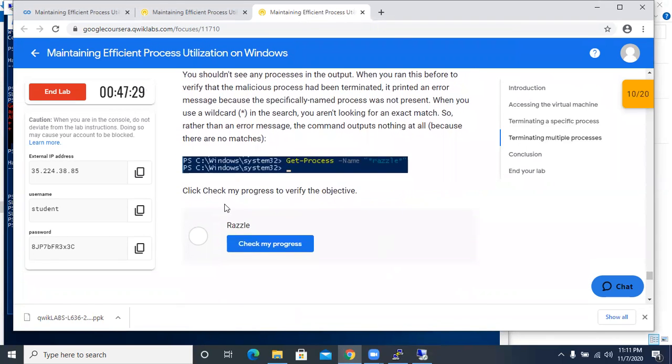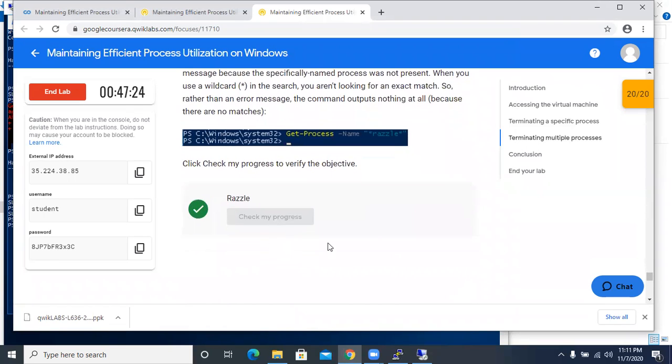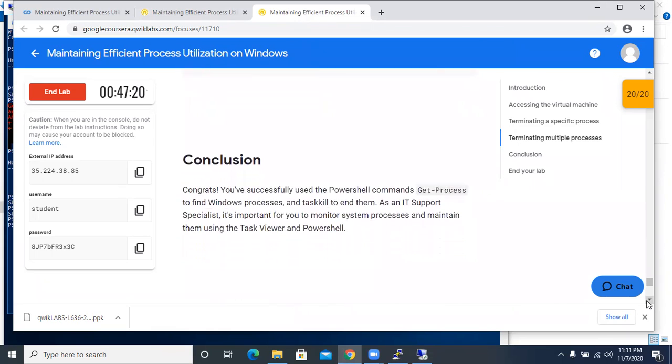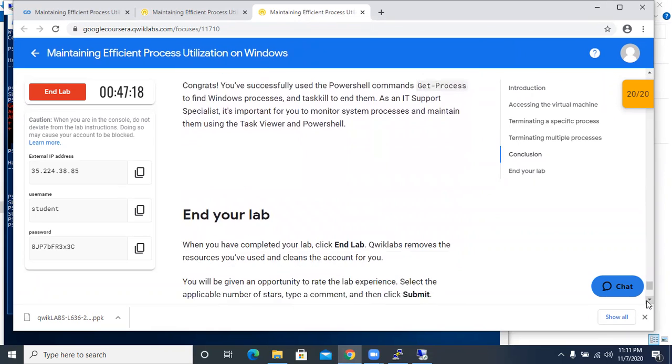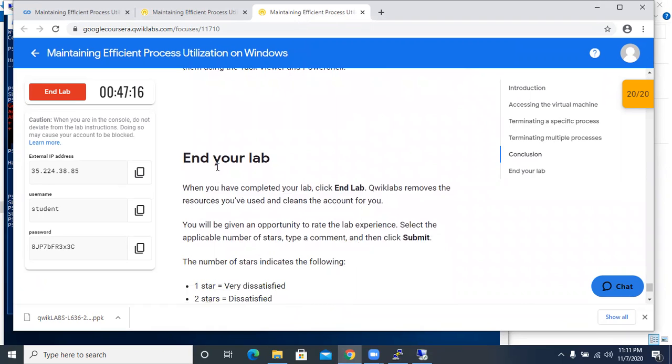All right, let's go ahead and check our progress, and that's done. You have now terminated processes on that computer. Congratulations. Let's go ahead to the other lab.